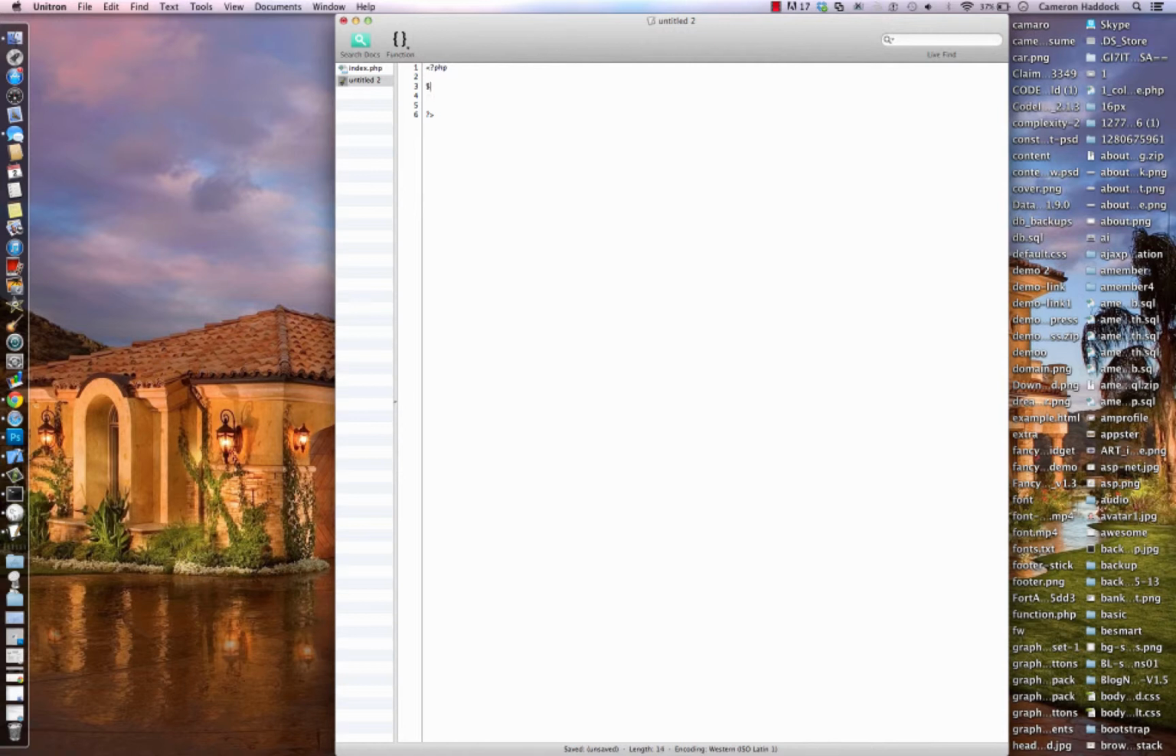Let's add in the variable username, and we will equal this to the post variable, and put in username. Add in the password variable, and add in the post variable.